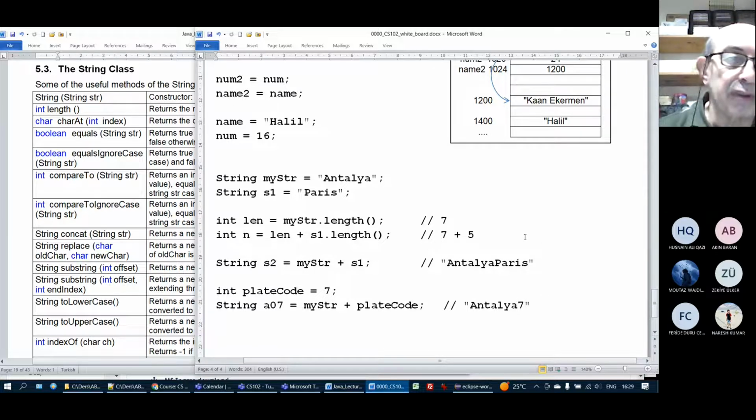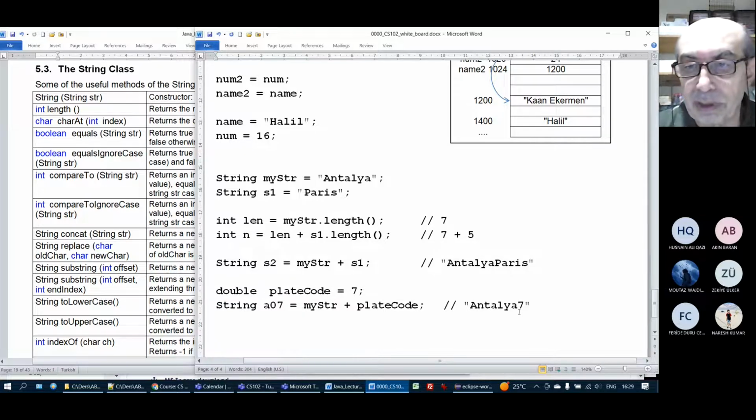This is a nice thing about strings in Java. You don't need to worry about conversion of an integer when you want to concatenate an integer to a string, or if this can be not an integer but a double, then the result will be 7.0. If you store 7 to a double variable, the value will be 7.0. Okay.